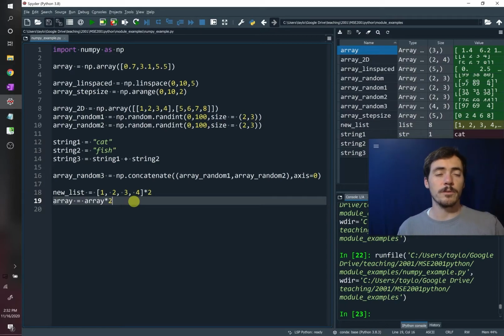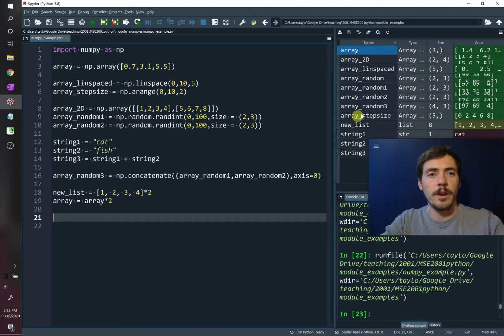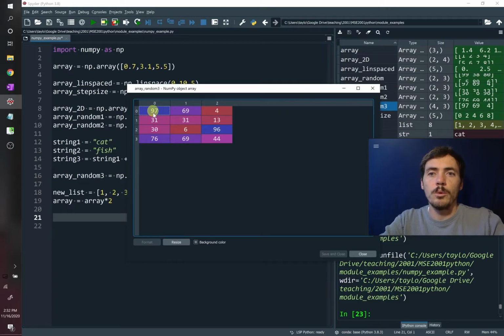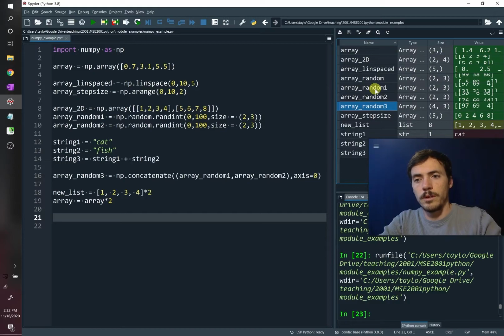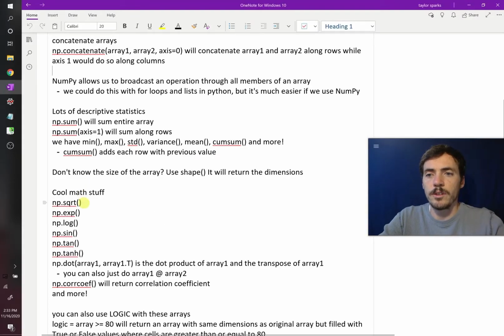NumPy has loads of really interesting tools related to statistics as well. For example, within any of our things, let's take array random 3. We could add up all of these things. That would be with the sum command. So we could do NumPy sum, and then we're going to do array random 3. Let's run that line, and it's going to spit out and say that the total of that array is 566, right? But there's lots of other things. You can have it deliver the minimum, the maximum, the standard deviation, the variance, lots of really cool things.